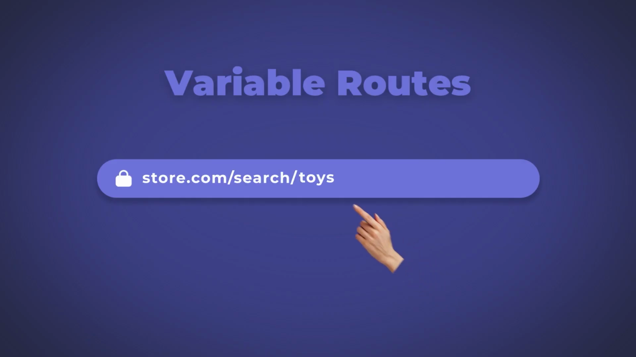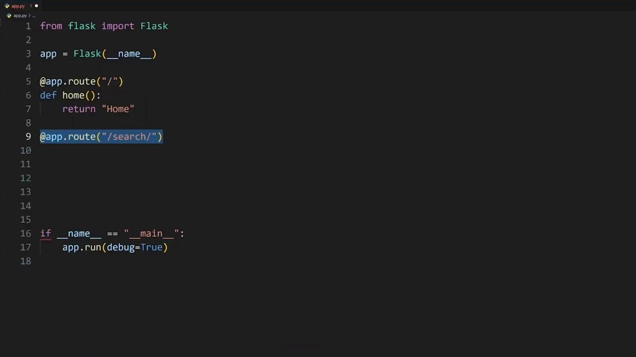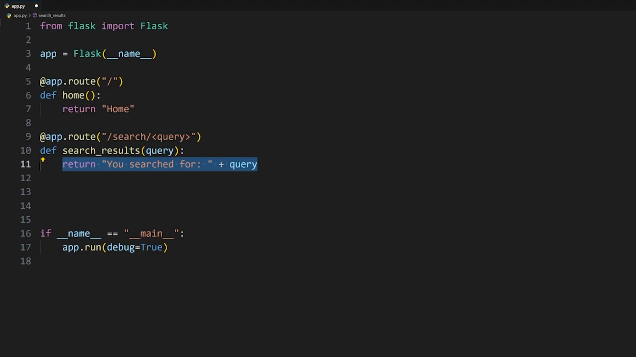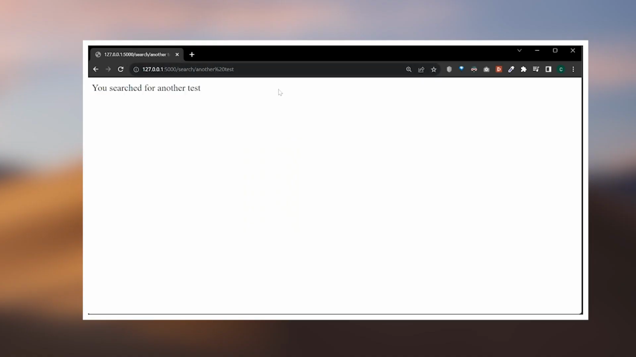Besides just hardcoding the entire route, they can contain variables, which is useful if the values can be dynamic, such as if it's an ID or a search query. We can add this by specifying the variable in angle brackets, which can be named anything. The function will then be given the value as a parameter. Here, I am just displaying whatever the variable is.